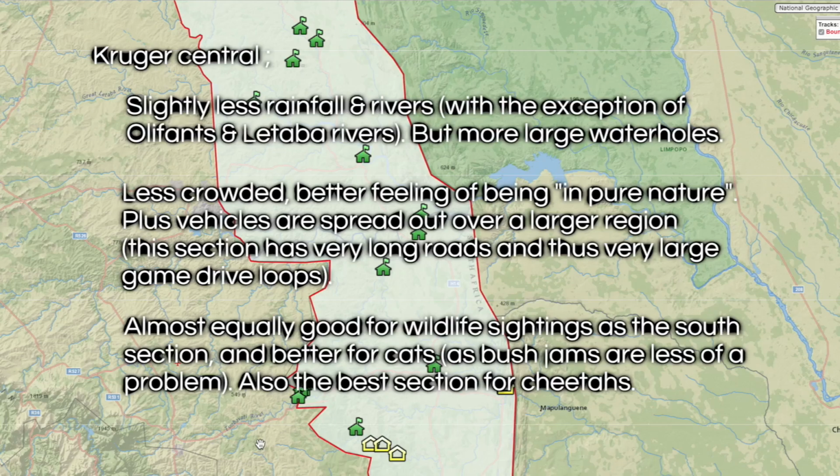So in terms of animals, it's certainly worth choosing the middle section of the park, as it is much less visited. And the rest camps are quite nice as well. And I particularly like Olifants camp because of the view. It looks out over the Letaba river. Very nice view from top of the hill.